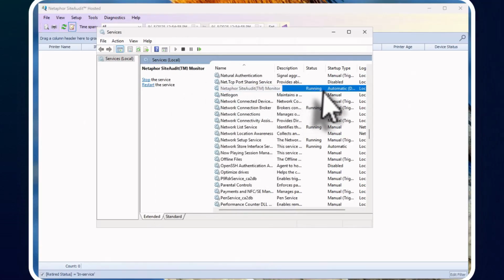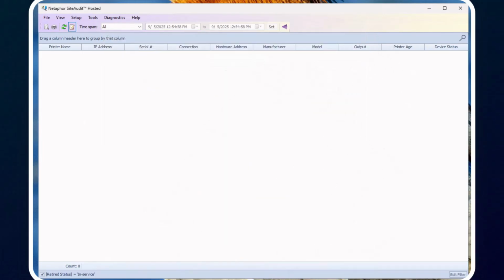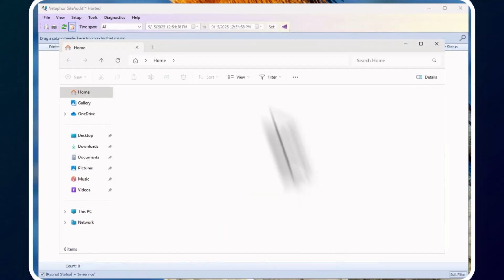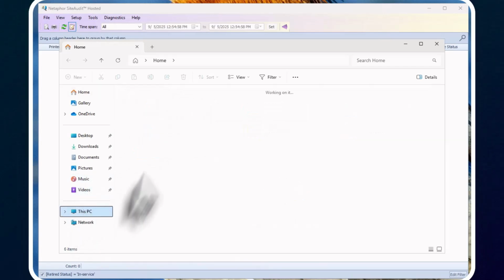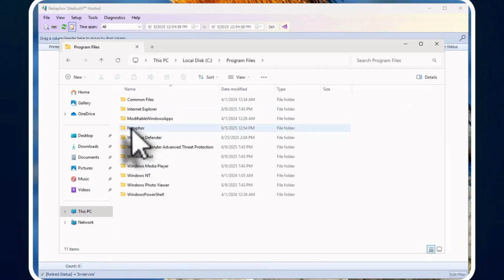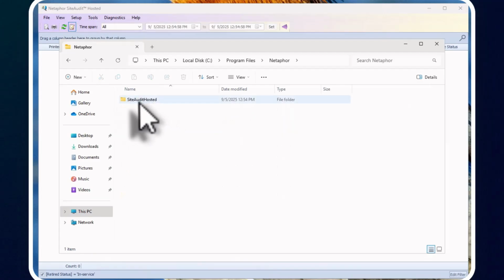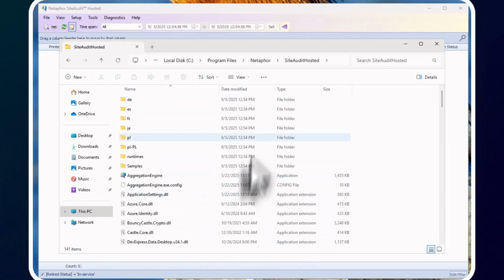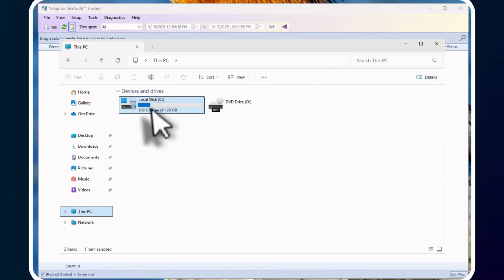Once you restart the service, you'll want to make sure that it runs without any problem. Okay, a couple more things. By default, the software gets installed in C, Program Files, Netaphor, SiteAudit Hosted folder. This is the default installation folder.